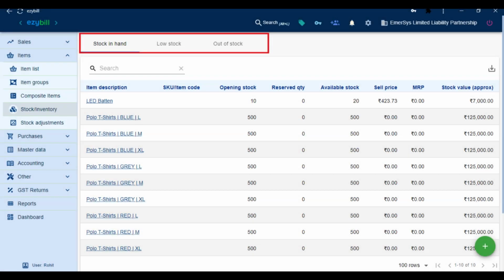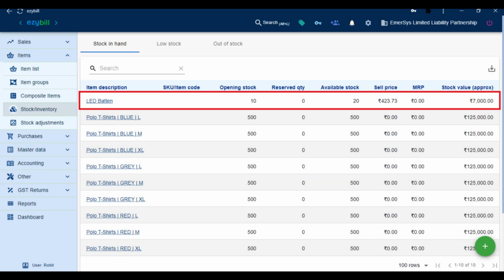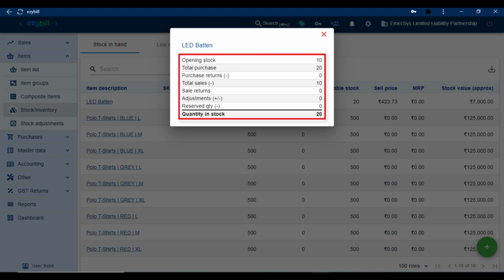Here you see a list of all your items, grouped by stock in hand, low stock, and out of stock. For example, let's click on a product or item for which we have made a sales invoice or purchase bill. Here you can see how the stock changes automatically after we have made each transaction entry. Here you can see that for the selected item, the stock is 20 units. Because we had opening stock 10 units, we made purchases for 20 units. We sold 10 units. So the total stock available is 20 units.